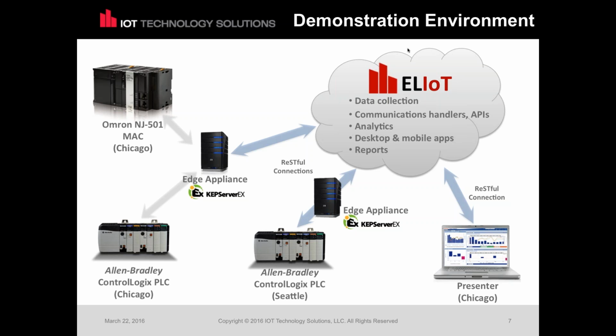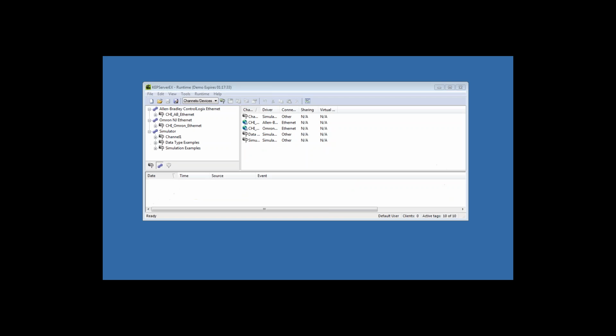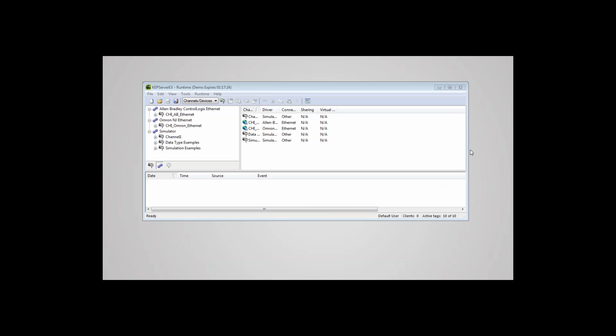Joanne, you want to take it back? Yeah, I'll go ahead and take it back now and pass it over to Ray. So I'll take back control here. And you guys should all be able to see my screen here with the KEPServerEX configuration window showing. And Ray's going to take it from there.